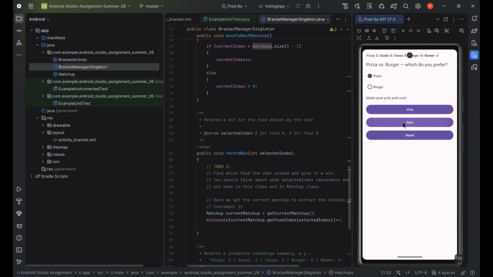Another thing is if we just select one of these choices and just click next, it shouldn't give a win to any of the foods. So burger should not increment if I just click next right here. So there we go. The reset button will essentially take all of these counts and reset them to 0, and we would go back to the first question, the pizza versus sushi question.